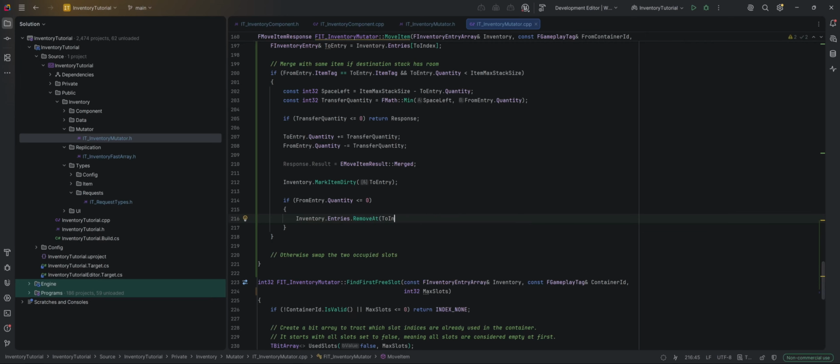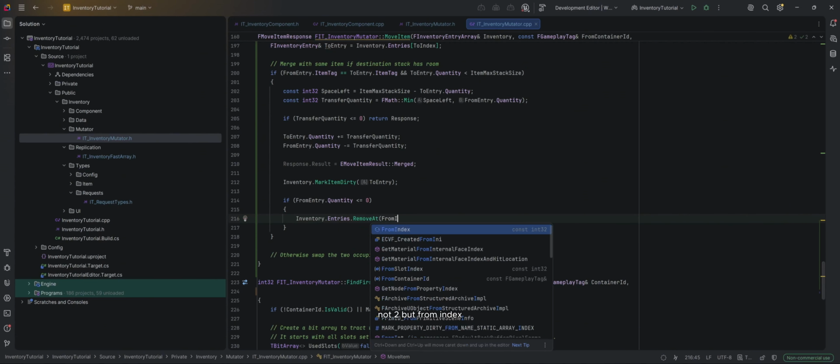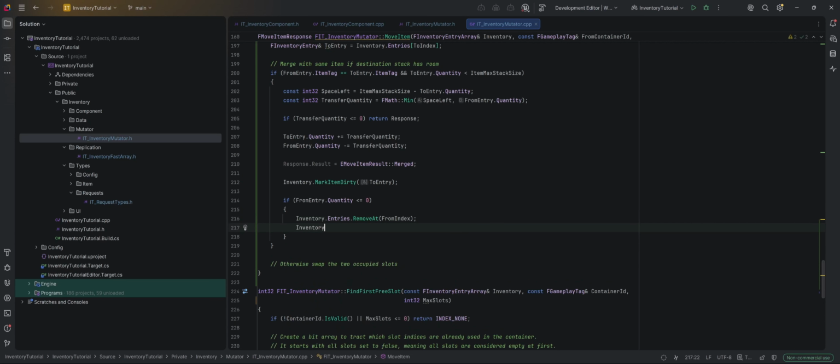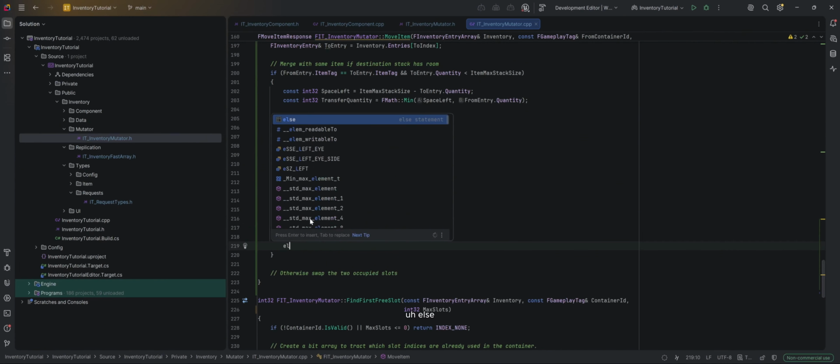inventory.entries.remove at not to, but from index. We need to remove that entry because now it's empty. There is no more item in it. Its quantity is now at 0. So we remove that. And we'll do inventory.mark dirty, because we are removing an item from the inventory. We are removing an entry. So emptying a slot, we need to make the whole array replicate.